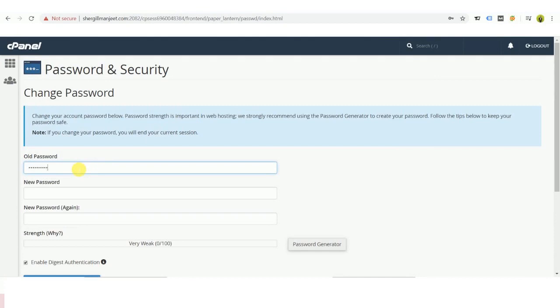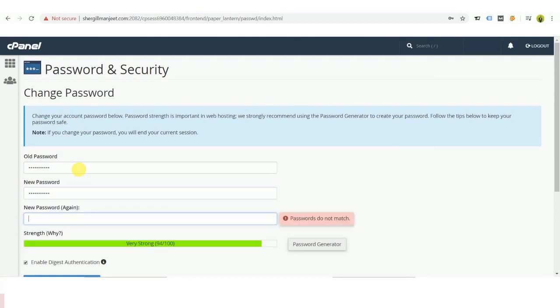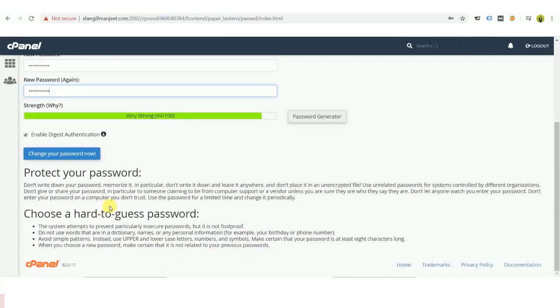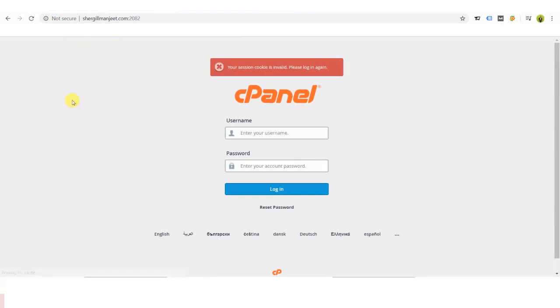Now you simply need to enter your old password and then enter the new password that you want to keep. Everything else remains default. Then click on change your password now. So guys, you have successfully changed your password. So to verify this, you can log in again using your new password.